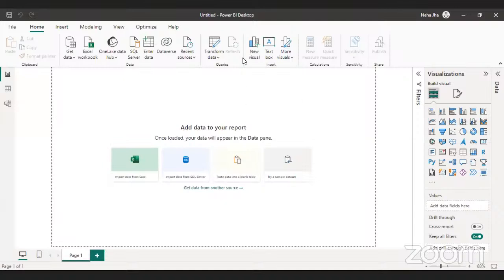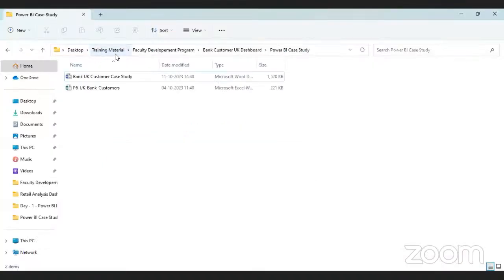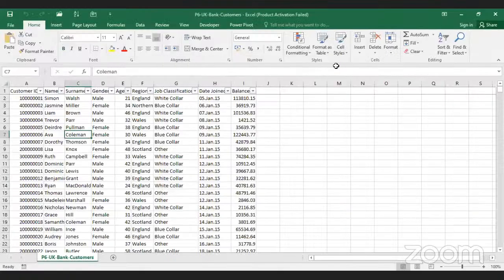I have to get the data, and my data is in a folder. So I want you to understand where my data is. My data is in training material, faculty development program, bank customer UK dashboard, Power BI case study folder. This is the path of my file, where I have the P6 UK bank customer file. I want to first open this and show you what we have here. So I will go to the Excel file and show you.